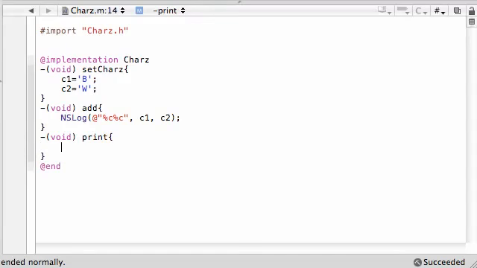Now for our print statement, let's just go ahead and do an NSLog. Let's go ahead and print out, I am from the Chars class.